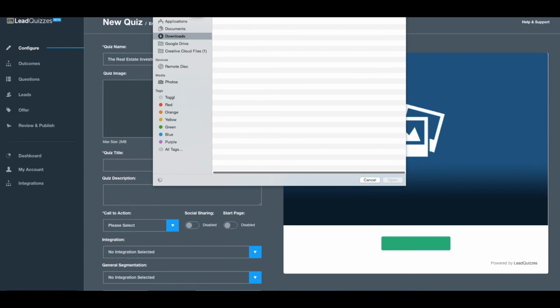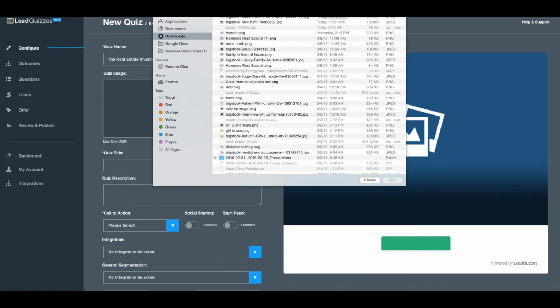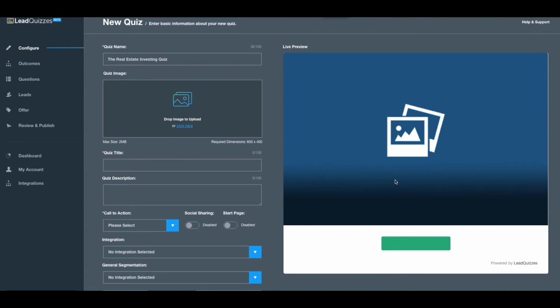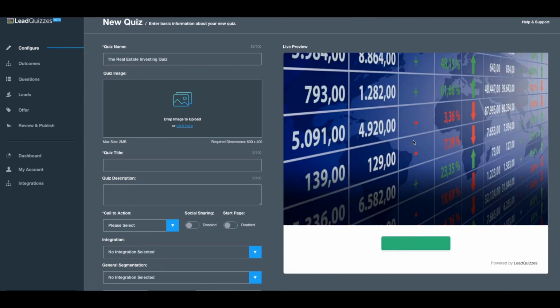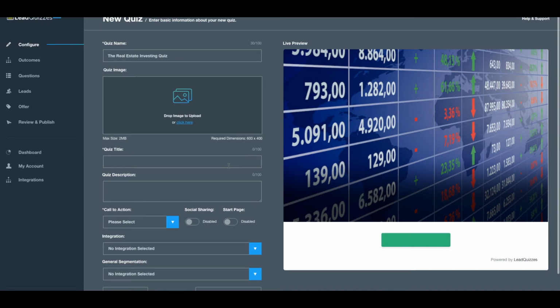So I'm going to go to my downloads and go ahead and select an image. And there we have it, my image that I already created. Once you have the image ready to go, it's time for the quiz title. This is something that the quiz taker will actually see, and we will want to use our title that we came up with earlier. Should I be investing? You can either copy and paste this information in, or you can go ahead and type it in.